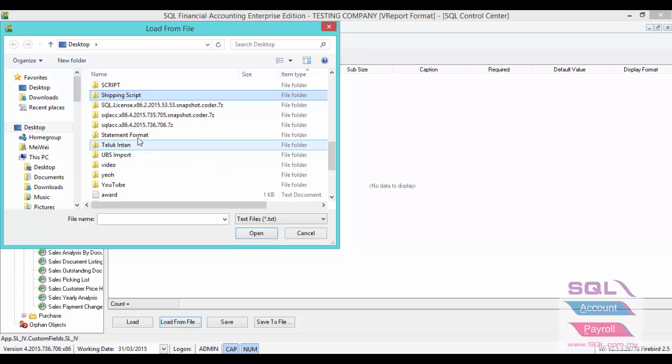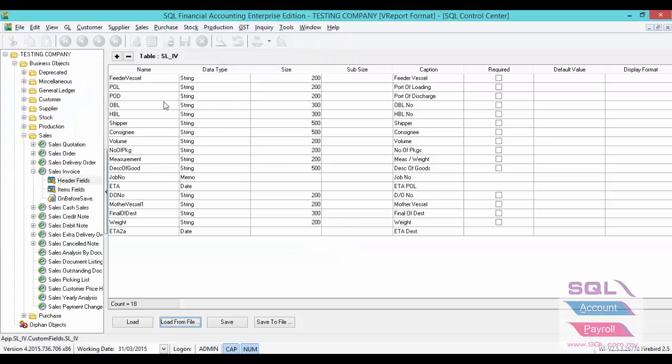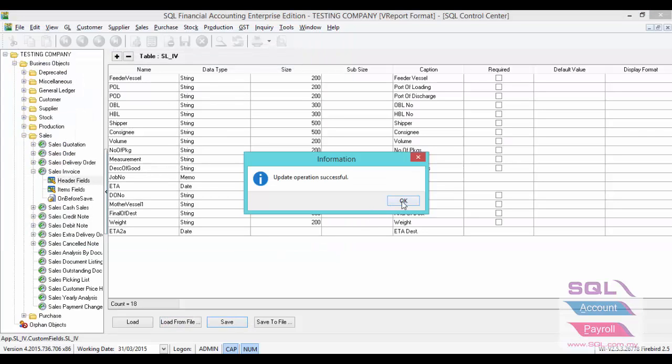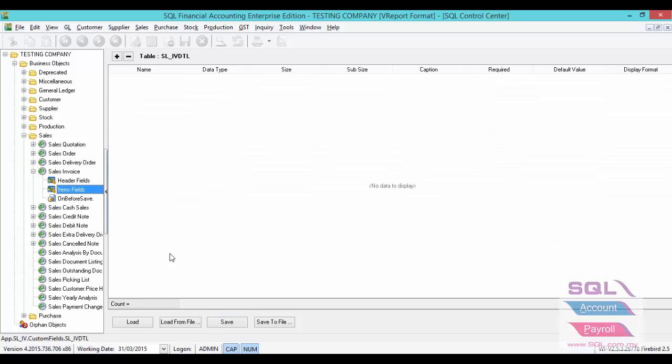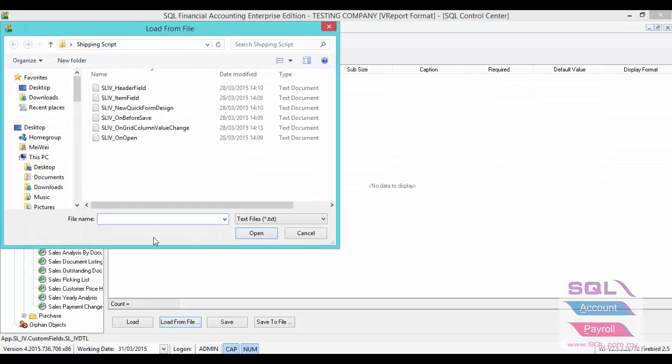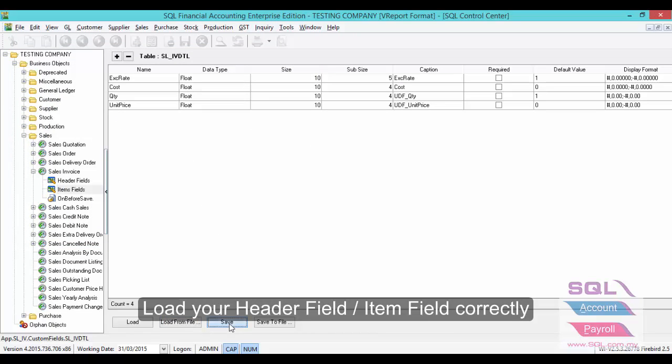So we have to look for the customization. Let's say this is SLIV header script. You have to save it. After you save it, let's go to item field, load from file, and SLIV item field, and save.